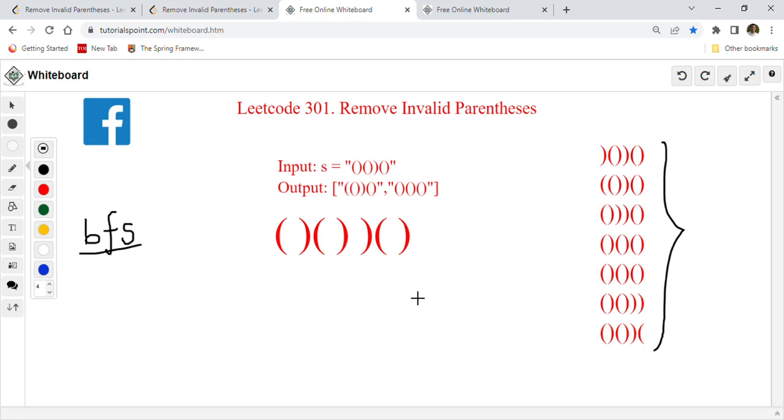Now we'll add those strings into the queue in the BFS, right? In the next iteration, we will start processing these strings. And we'll also create one set which will keep track of the already processed strings, so that we don't reprocess the same strings again and again, right?